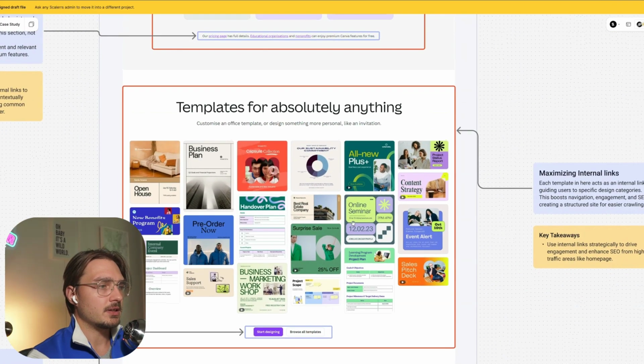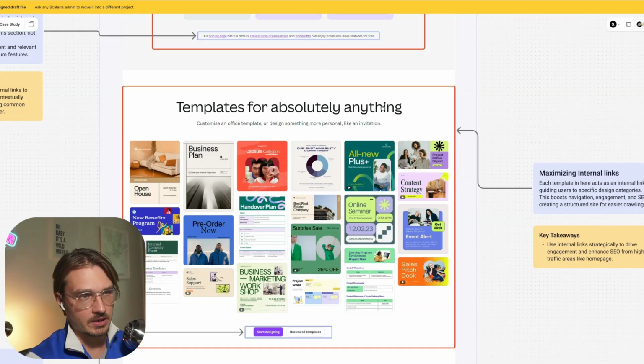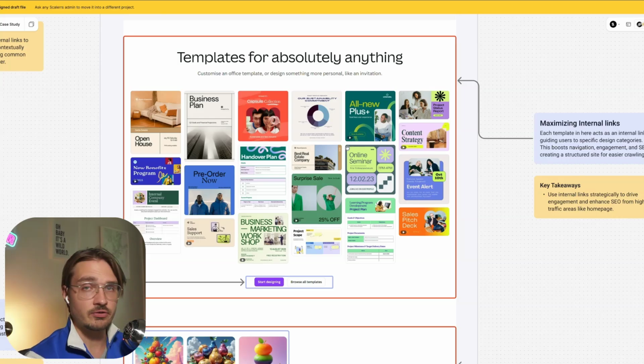Here it starts, the internal linking. Actually, it keeps going, the internal linking. These are all the categories that their website has. They feature it over here. You click and you're redirected. Use internal links strategically to drive engagement, and it's going to enhance your SEO performance and the user navigation.